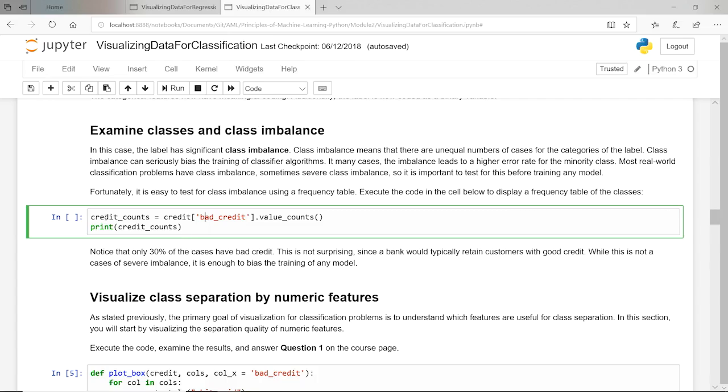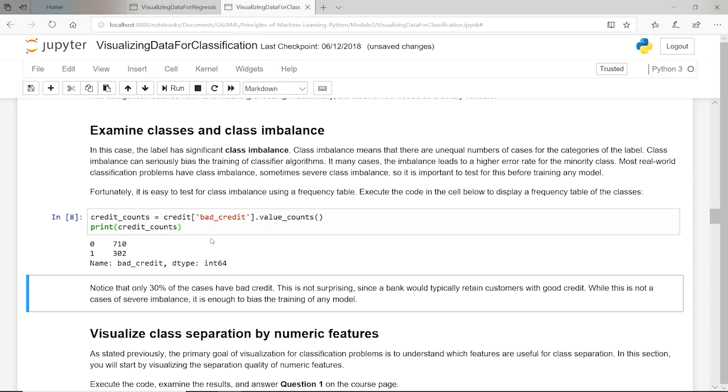So this is now the German credit data, and the label is bad credit, and again we just use this value counts method for the pandas series, and we'll just look at that frequency table. Sure enough, we have 710 good credit customers and only 302 bad credit customers in this particular sample. And that means we have what we call a class imbalance. A class imbalance is a serious problem when you go to build classifier models. And we'll deal with that in subsequent lessons.